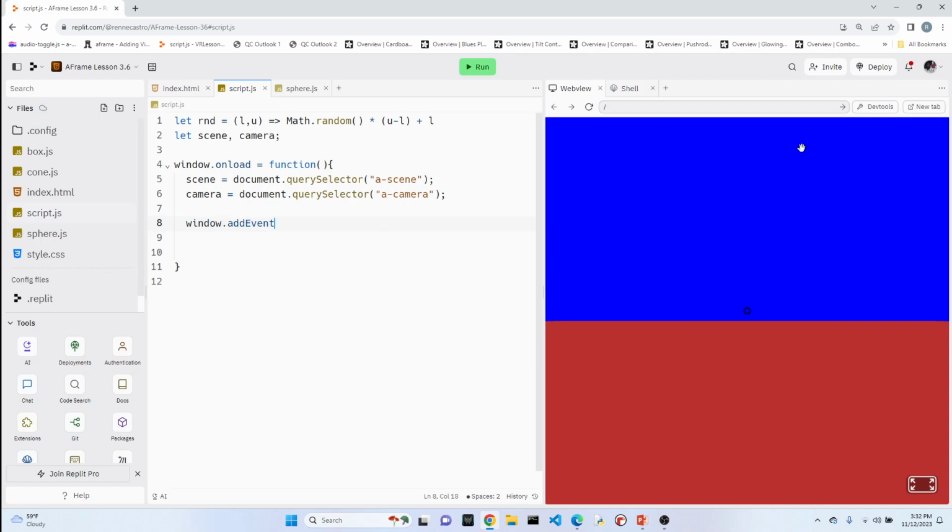Now the window object is pretty much the whole world, and this isn't part of AFrame. This is actually just part of JavaScript and HTML and that whole stack of technology. So let's say add event listener. Let's do a click. Let's add our event handler, and let's start off with just a simple console log of hi.